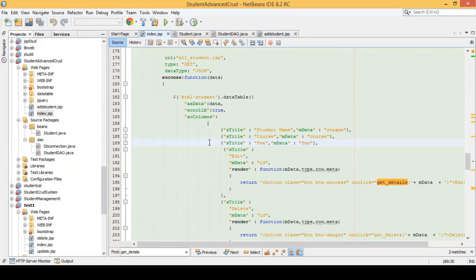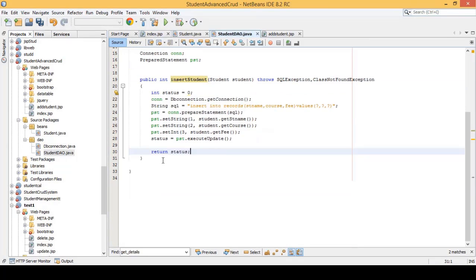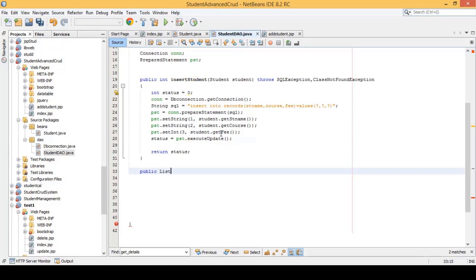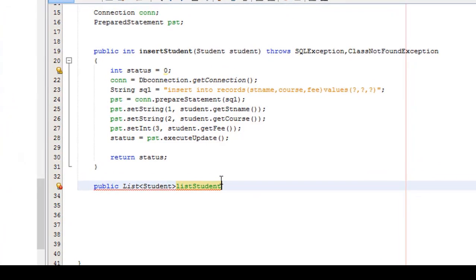Now in our advanced part, let's go back to our student DAO class. Here I am going to create another method. This is the insert method. Now I am going to create another method. We have to write public, then List, then this Student class, the same name, Student. We have to write List<Student>, the name listStudent.